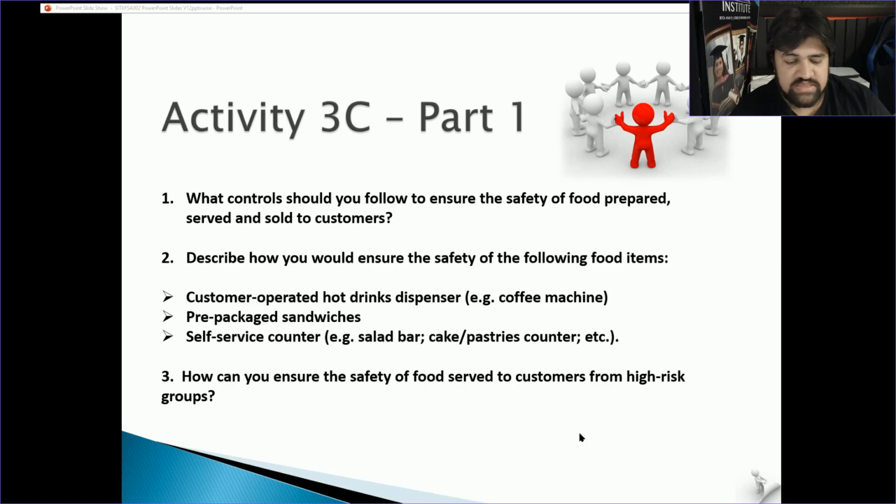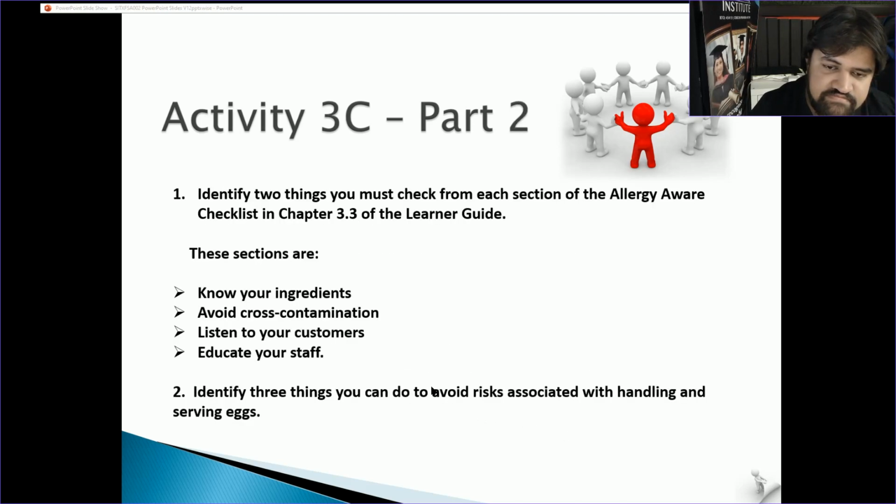And the main thing is, if we are going to serve infants or elderly people or pregnant people, we try and not serve those high risk items in the first place to them. Okay, so complete that part and come back to me when you're ready. So activity 3C part 2, identify two things you must check for each section of the allergy aware checklist.